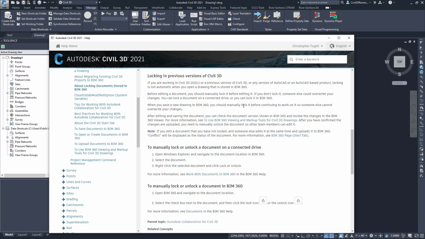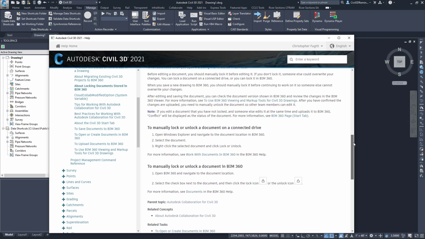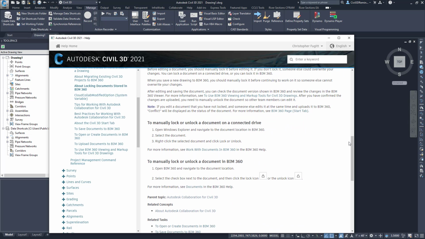Locking in previous versions of Civil 3D. If you're working in Civil 3D 2020.1 or a previous version of Civil 3D, or any version of AutoCAD or an AutoCAD-based project, locking is not automatic when you open a drawing that is stored in BIM 360. Before editing a document, you should manually lock it before editing it. If you don't lock it, someone else could overwrite your changes.